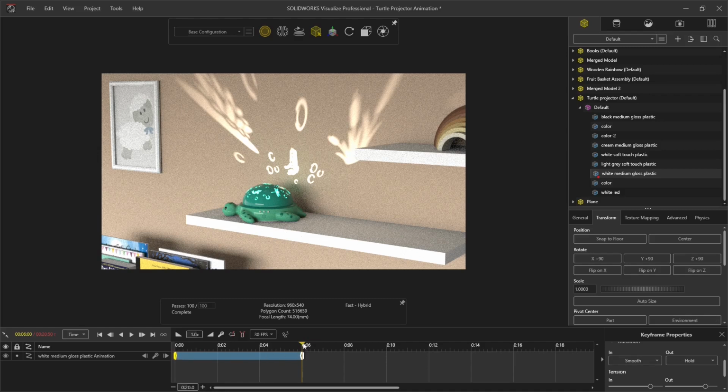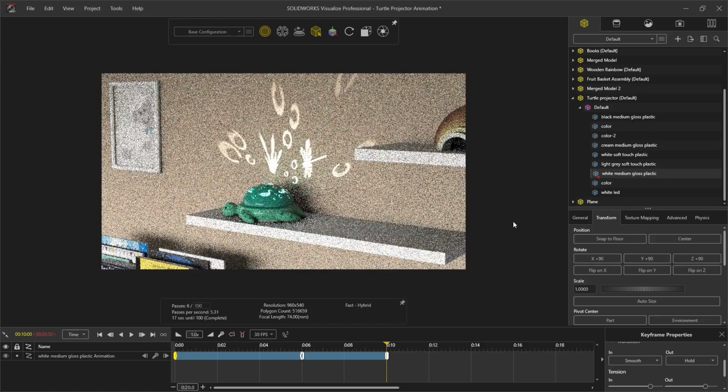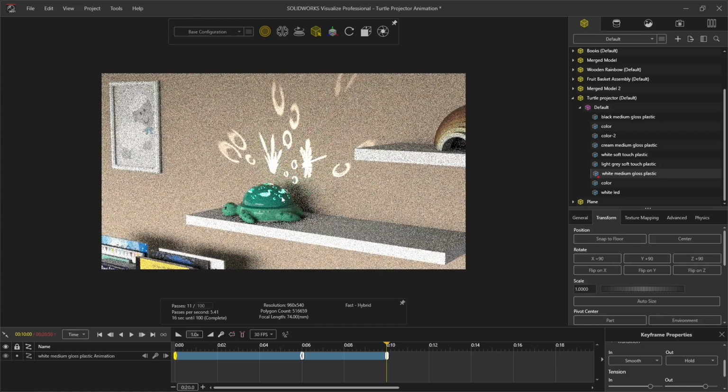The next keyframe I'm placing is at 10 seconds. I don't have to be too precise with this, as I can always change it later on. At 10 seconds, ensuring I have my part selected, you can see the part has a keyframe from this little red dot here. I'm going to rotate the part 90 degrees on its y-axis. So between 6 and 10 seconds, the projector will turn 90 degrees using the transform options.